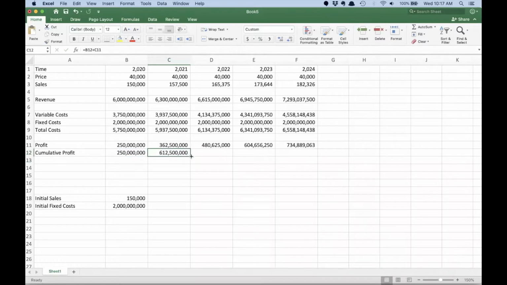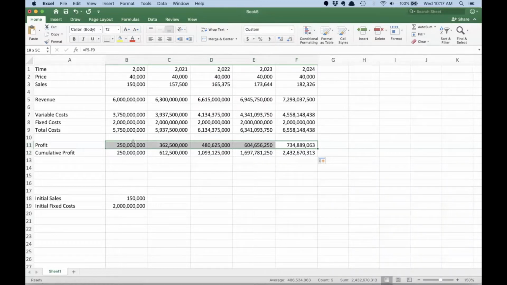And that will just give me the sum of all these profits over time. So this number here is going to be, if you can see on the bottom of the page right now, the 2.4 million is equal to the 2.4 million that we see in F12. Okay. So that's almost enough.